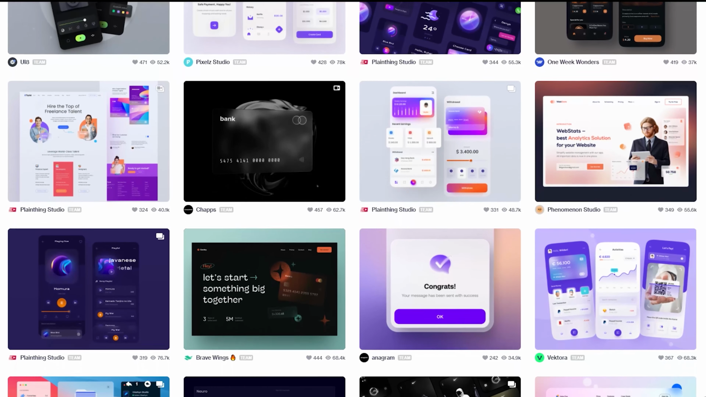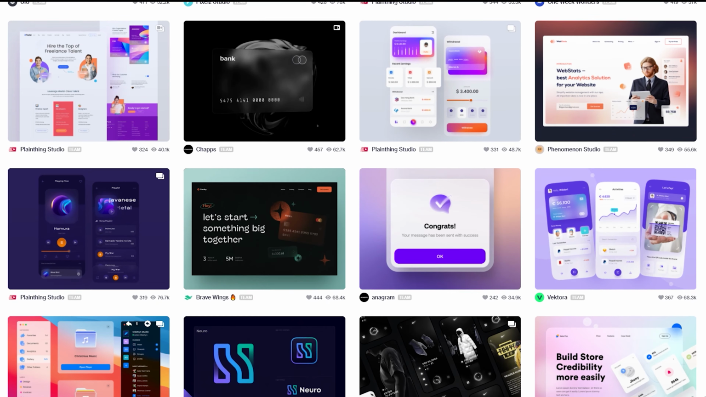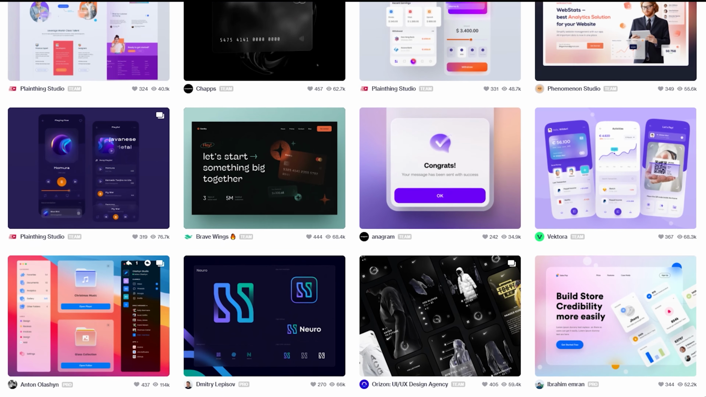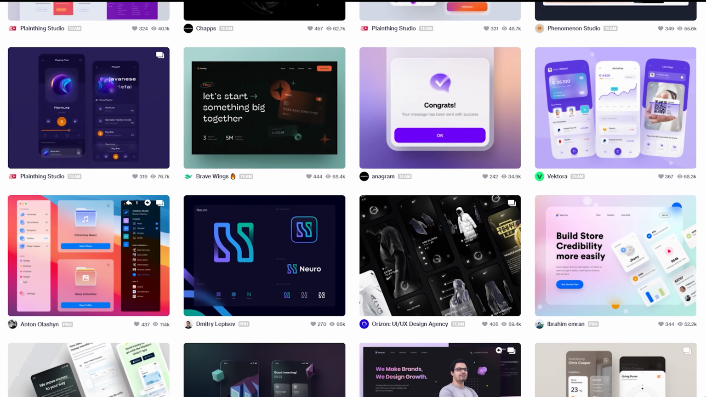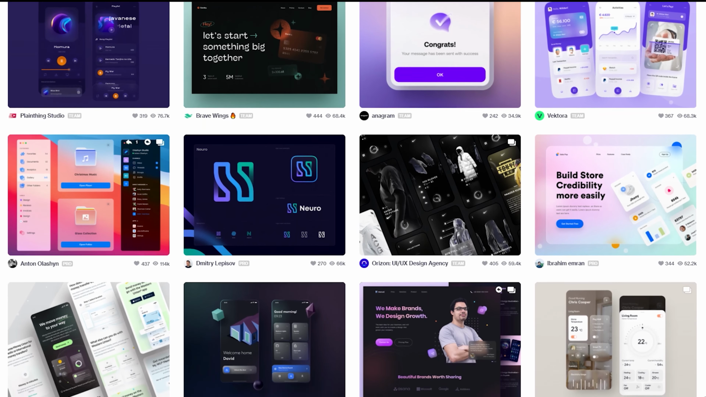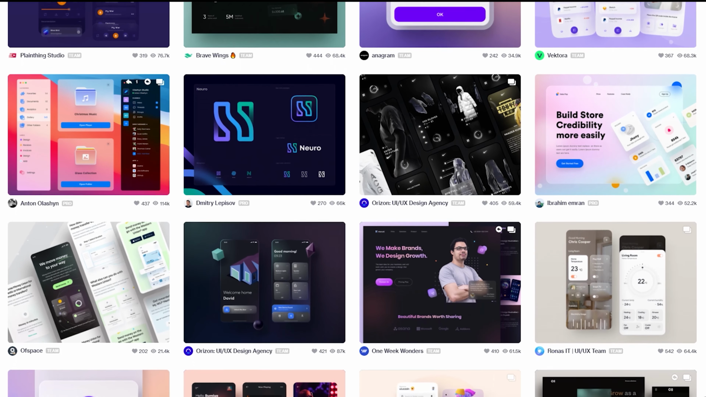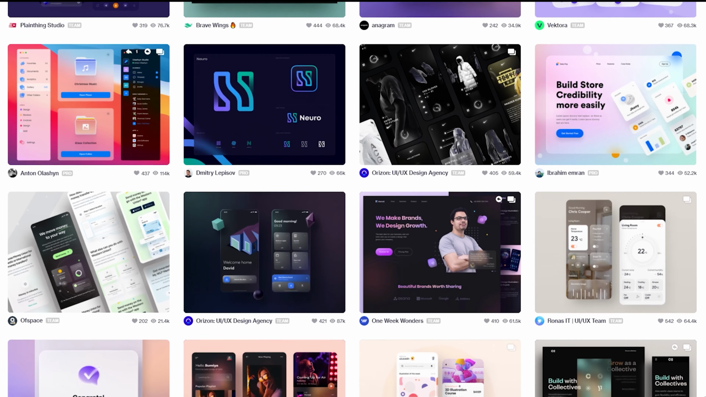Now let's talk about why glassmorphism is so popular. Glassmorphism is a modern UI design trend that's steadily been growing in popularity over the course of the past year. Commonly being utilized in web and app designs, it quickly became mainstream. But it isn't necessarily a new idea.